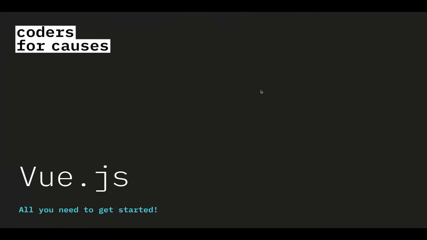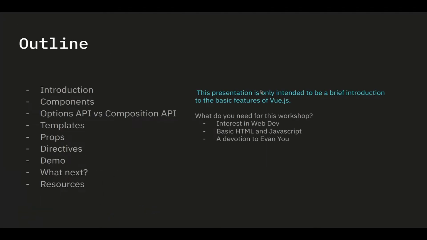Welcome to the Vue workshop. This is just going to be a brief introduction to Vue and Vue 3. Not going to cover all the features.